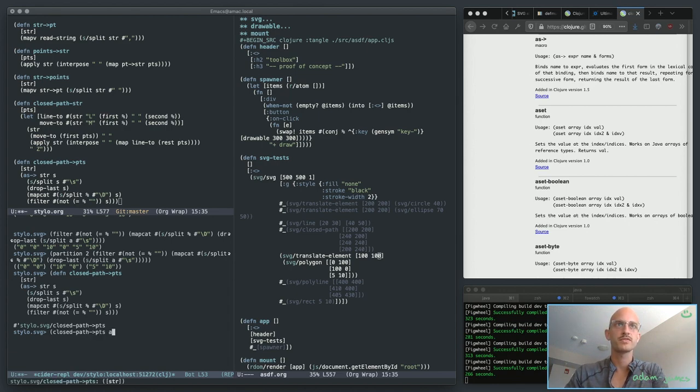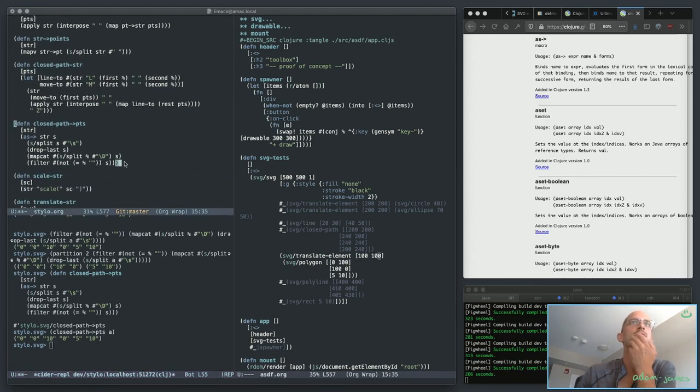Close path to points of A is not done, but it does. Oh, okay, we're getting somewhere. Oh man, I really got a motor soon, but I want to finish this part off. Okay, close path to points.